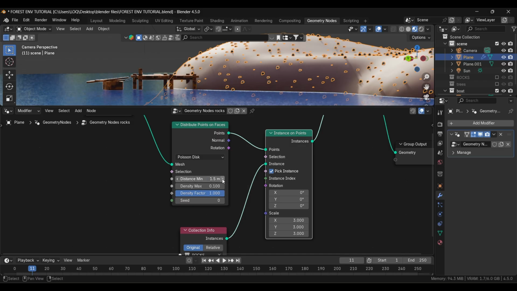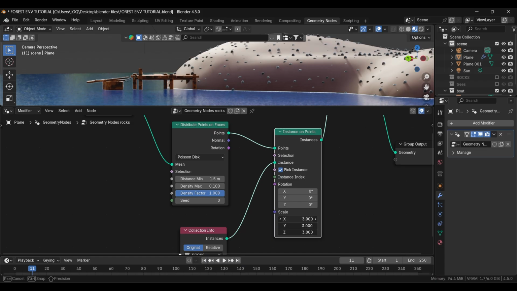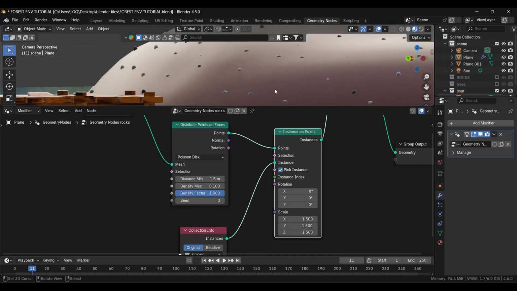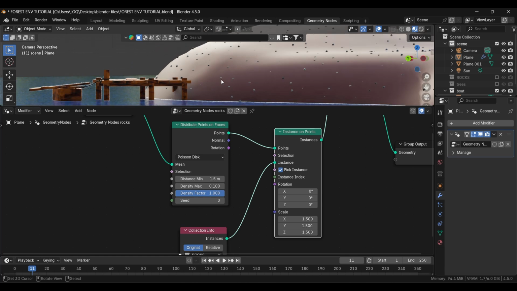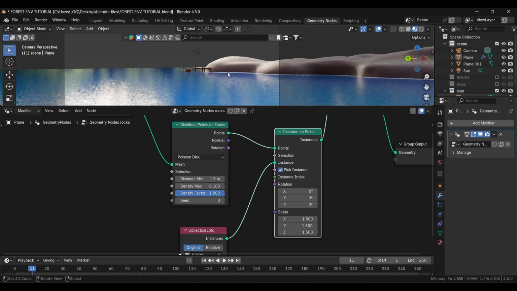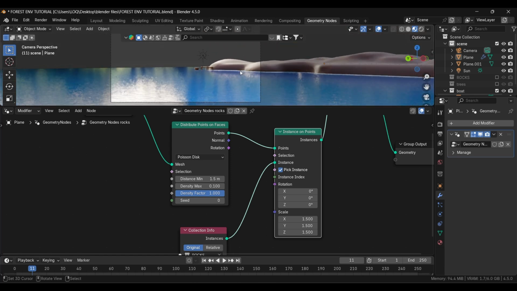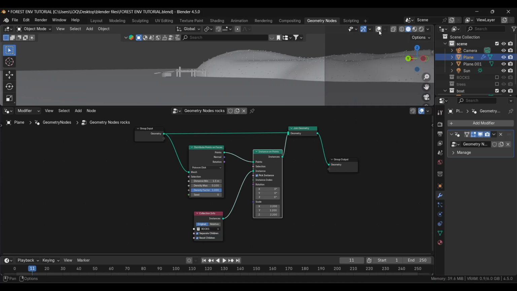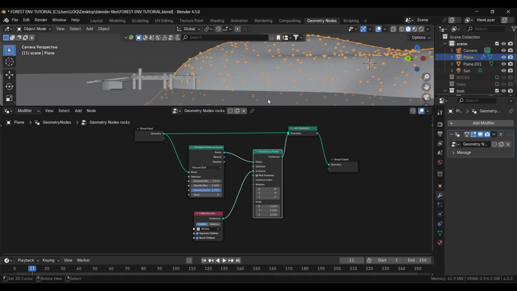This will decrease or increase the distance between these rocks, and from here you can change their size. Now if I zoom in, you can see they all are of the same size, but I want them to be of random size.